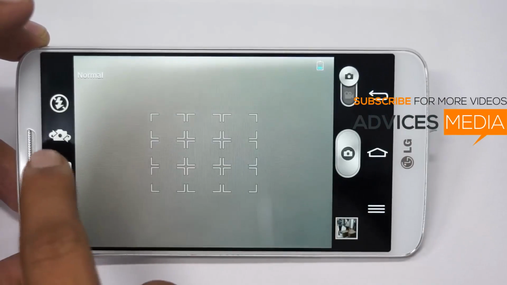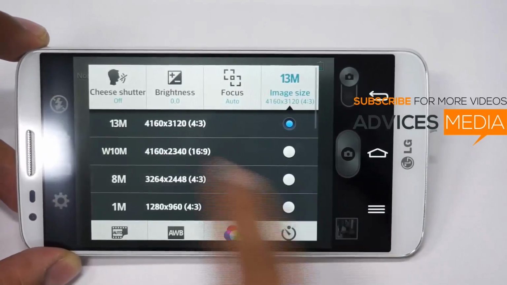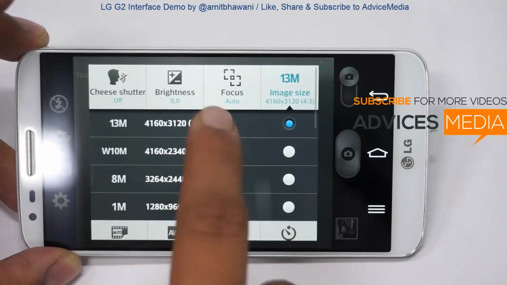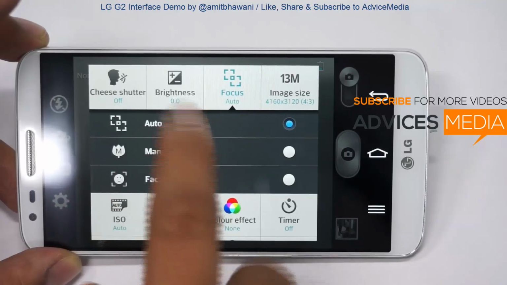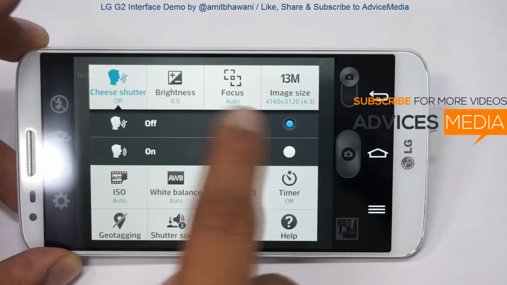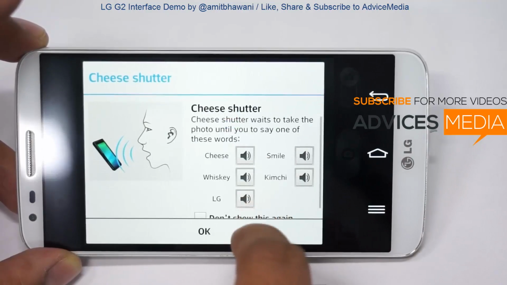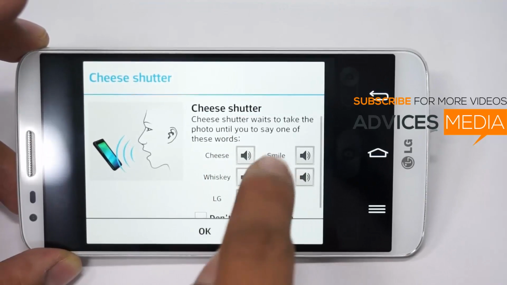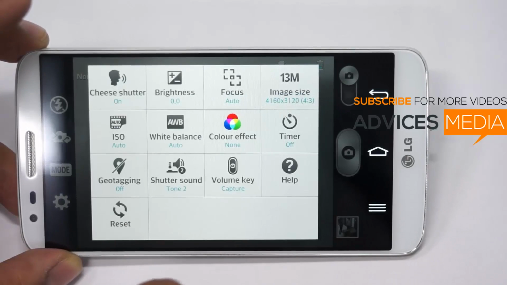You can check out the captures on our blog, that's androidadvices.com. Talking about the options here, the captures range from 13 megapixel down to 1 megapixel, so you can select whatever is based on your requirement. You can also select different kinds of focus options: auto, manual or face tracking. You can set up voice assisted captures like cheese shutter to capture photos, and I'll be showing you a demo of this. Since it's an LG device, it also accepts some Korean words like kimchi or LG, whiskey, smile and cheese. The moment you say that, the photo would be captured.